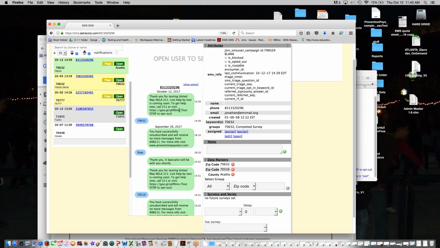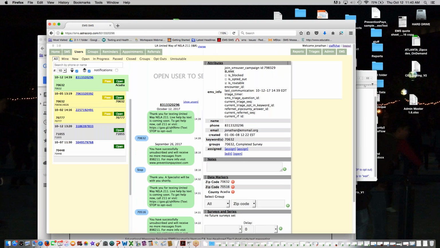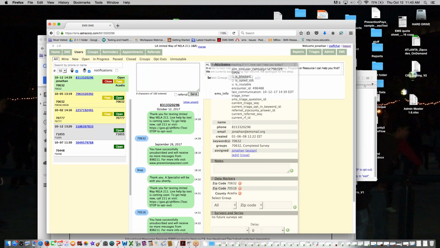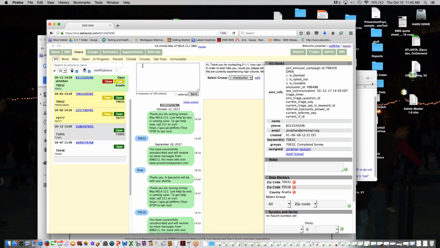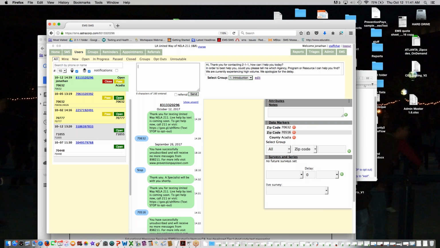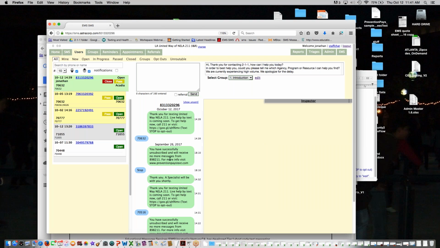Now let's say I want to respond to this person. What do I do? Now I've got the text box, and I've got my canned messages over here. And I can move the attributes around as I see fit, and also hide it.